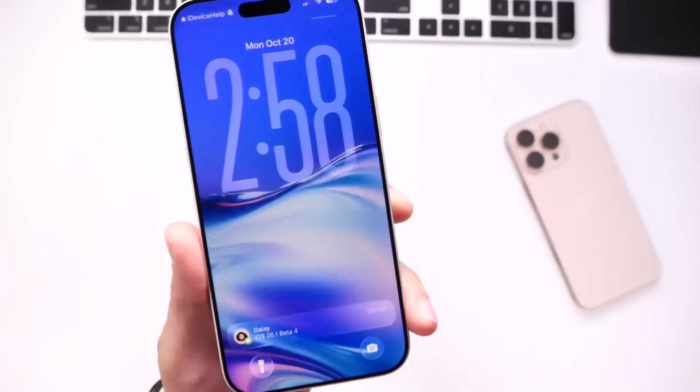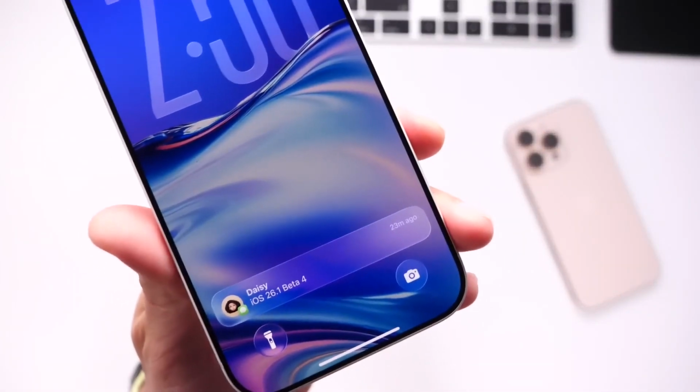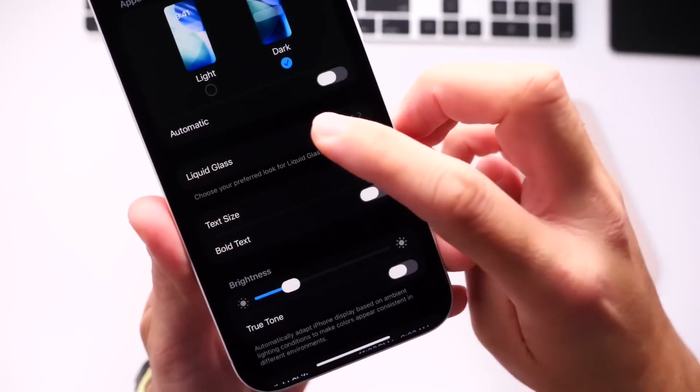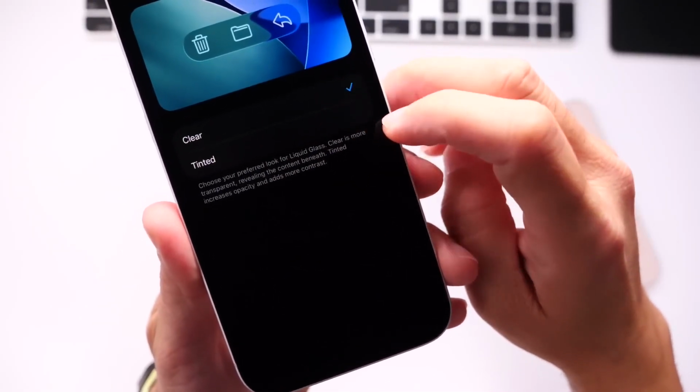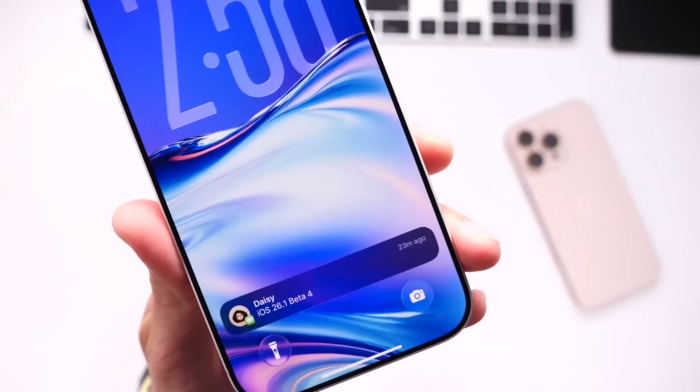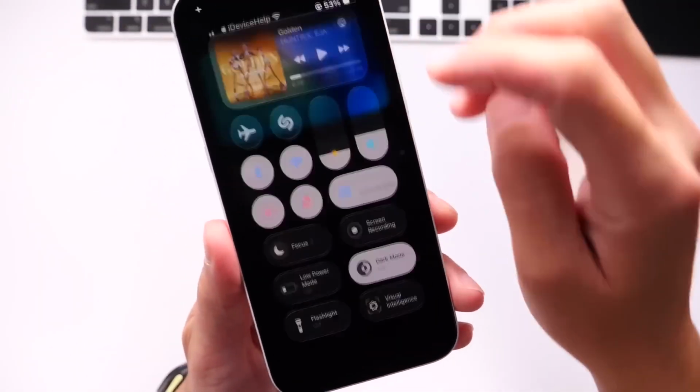Now let me show you this notification on the lock screen. So we have the notification right there. So if we go into the options here in settings and adjust that liquid glass, let's go ahead and select the tinted option. Take a look at the actual notification now. That's pretty cool. Now let me show you that under the light mode option.